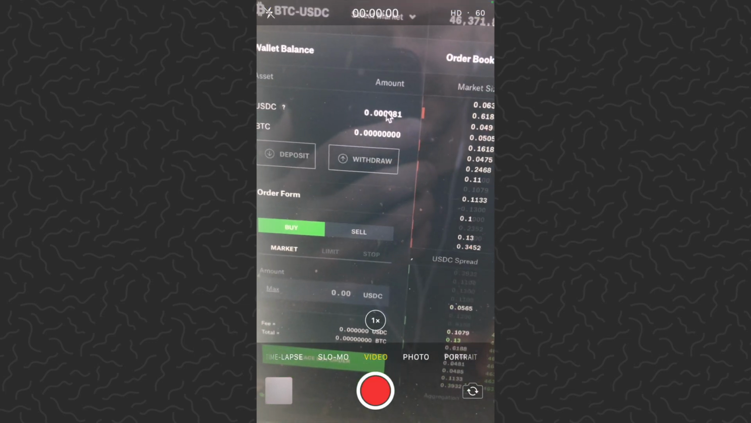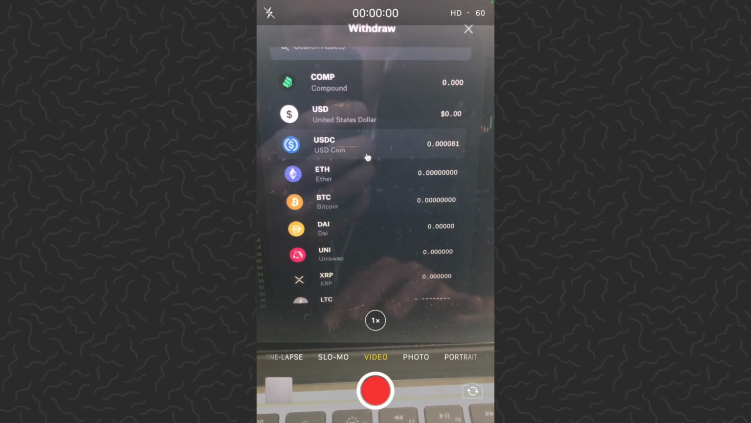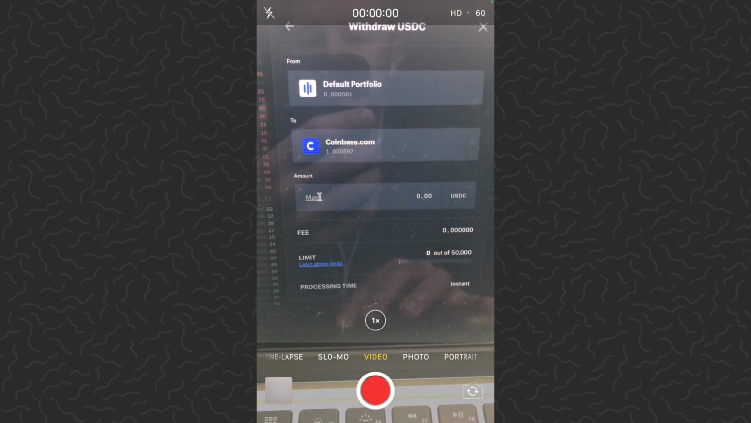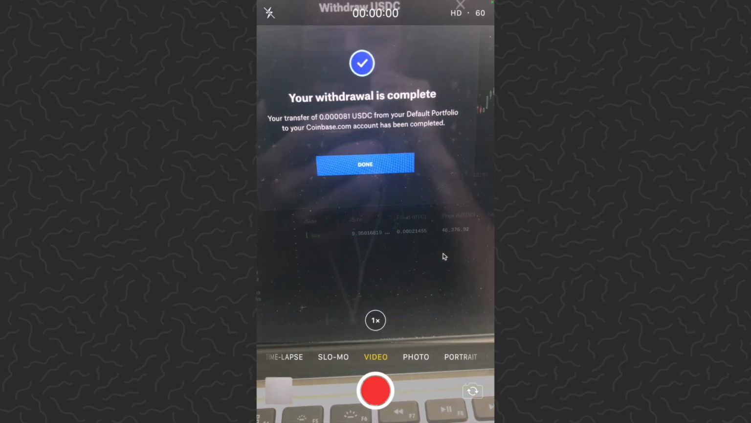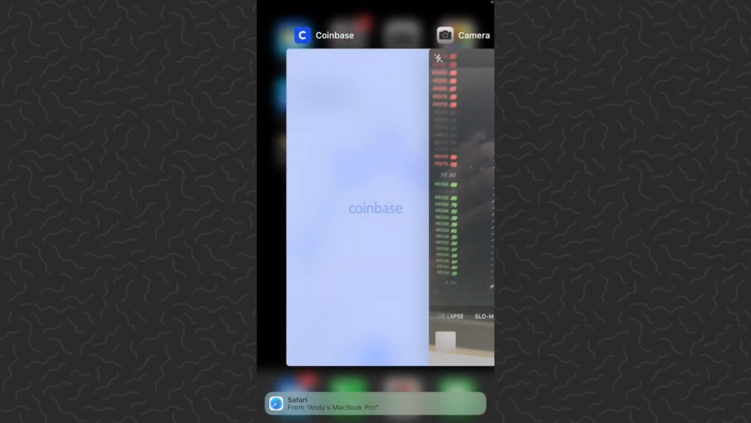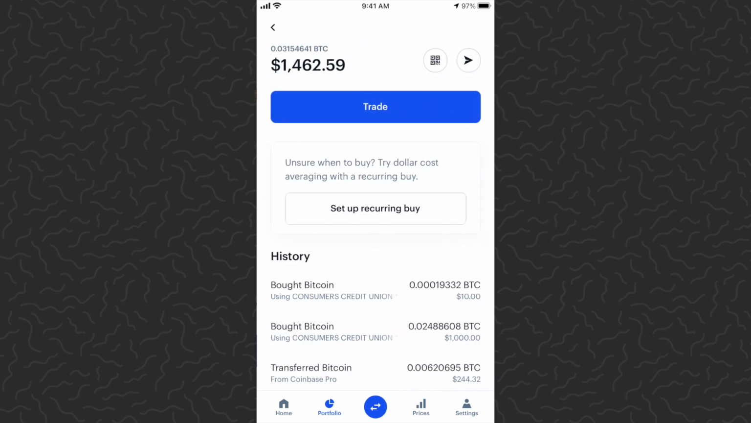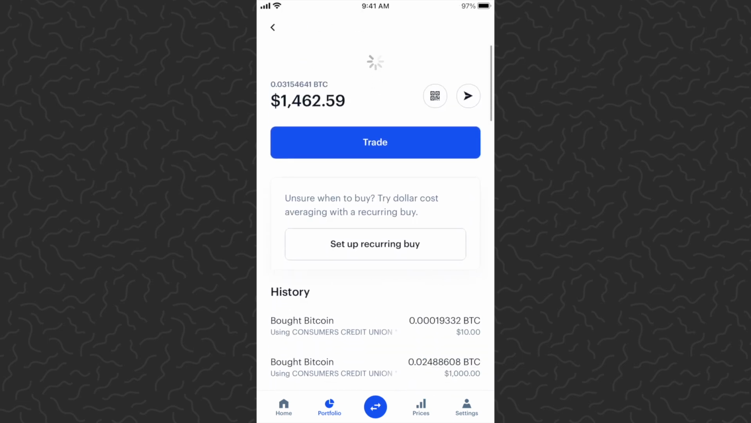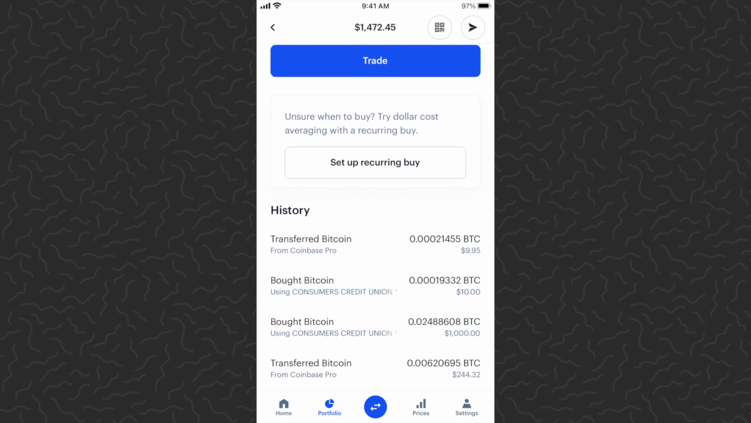You can see I have a little bit of USD left over in here, so I can withdraw that as well. Or USDC, I mean. Coinbase, max, withdraw. Done. Now if we go to our Coinbase app here, we can go to Bitcoin, my wallet. See, there's that transfer that just took place. So that's kind of a more advanced little hack that you can use if you want to avoid the fees.